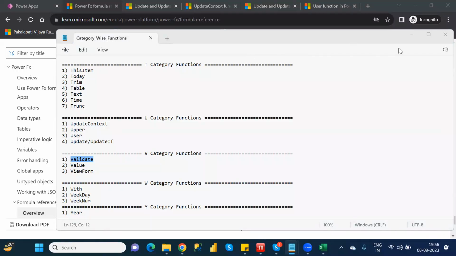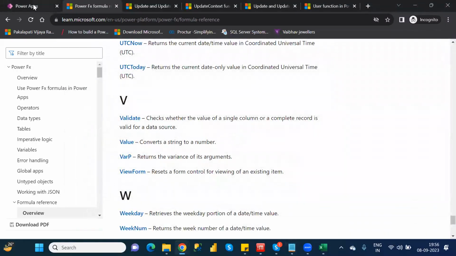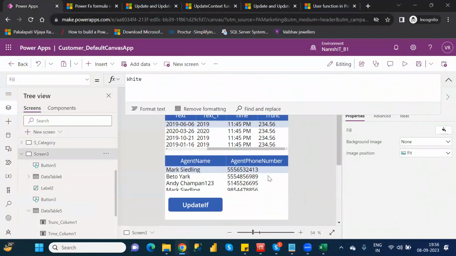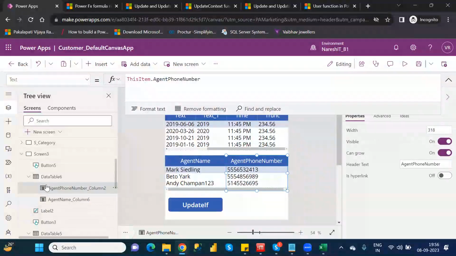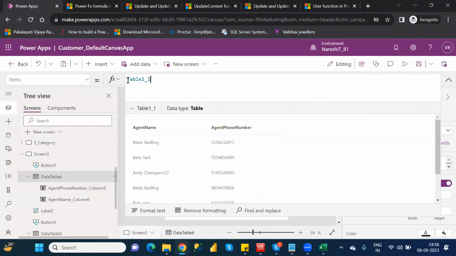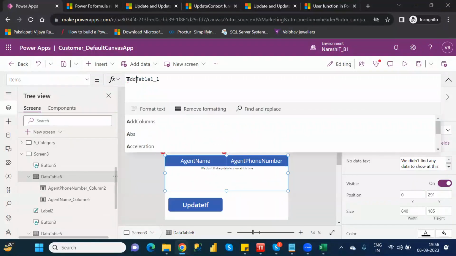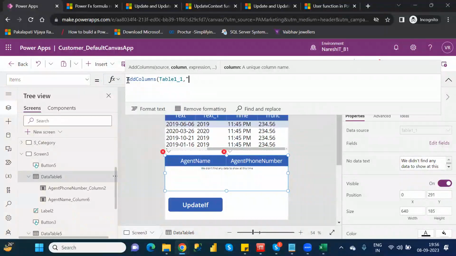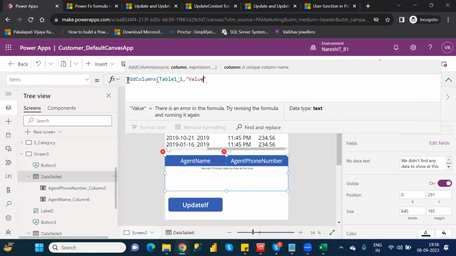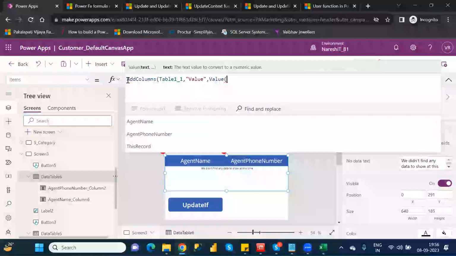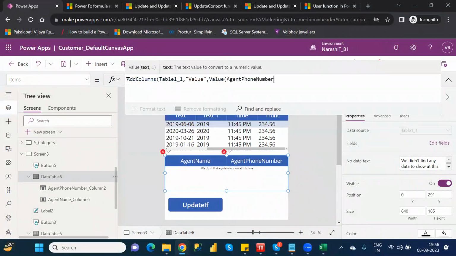Understand? See here, suppose I want to convert this phone number. Which data type is it? Text data type. So I want to convert it into a number. For this, add column, comma, value function, value of. Which column do you want to convert? That column name.